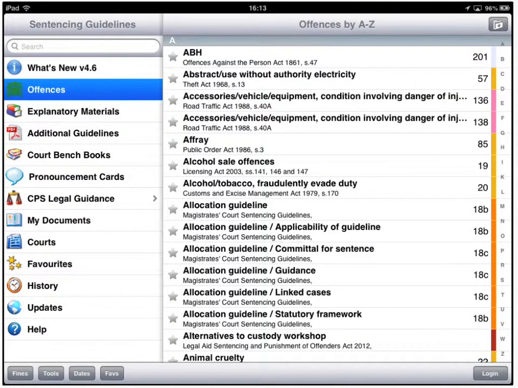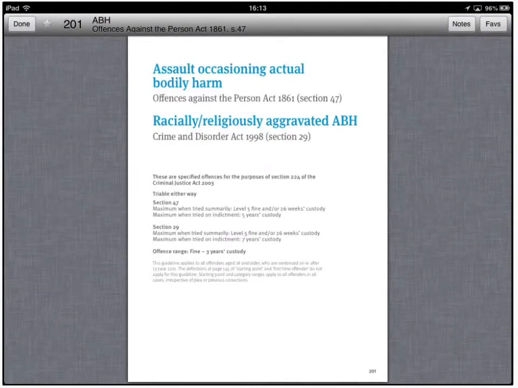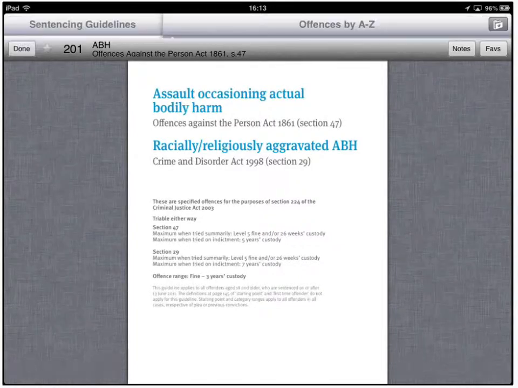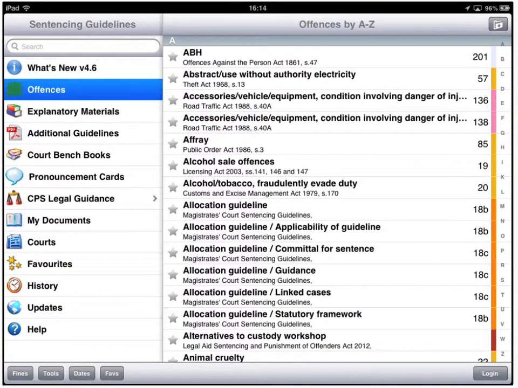This is an introduction to using the viewer within the Sentencing Guidelines application. Let's just jump through to that first offence, ABH, Offence Against the Person Act 1861. We can read across the top of the toolbar. We have a Done button. Clicking this simply moves us back to the previous page or to the previous index.